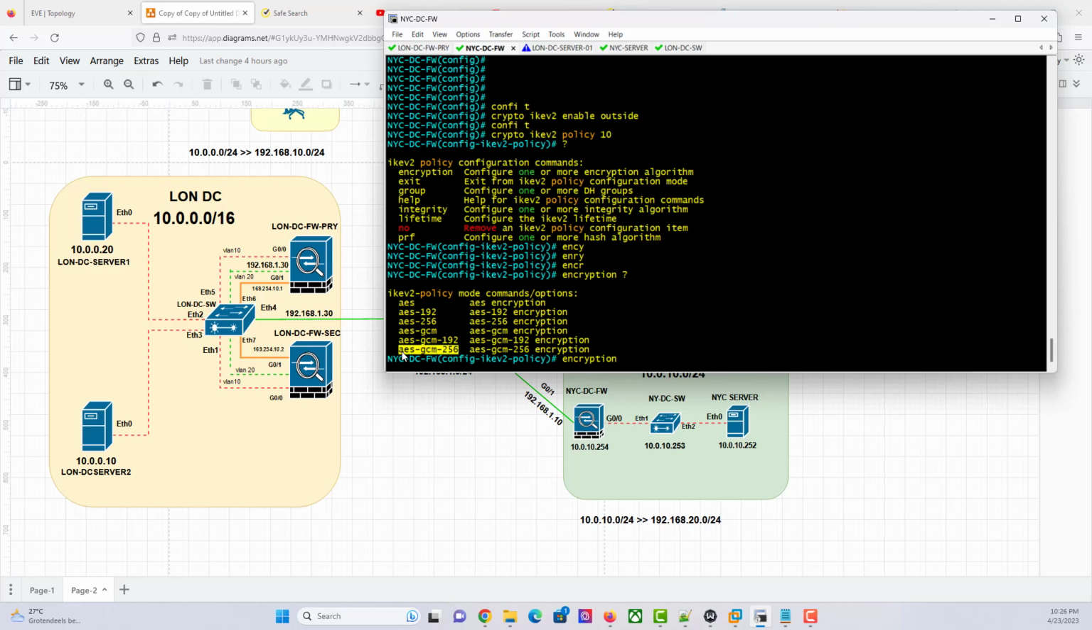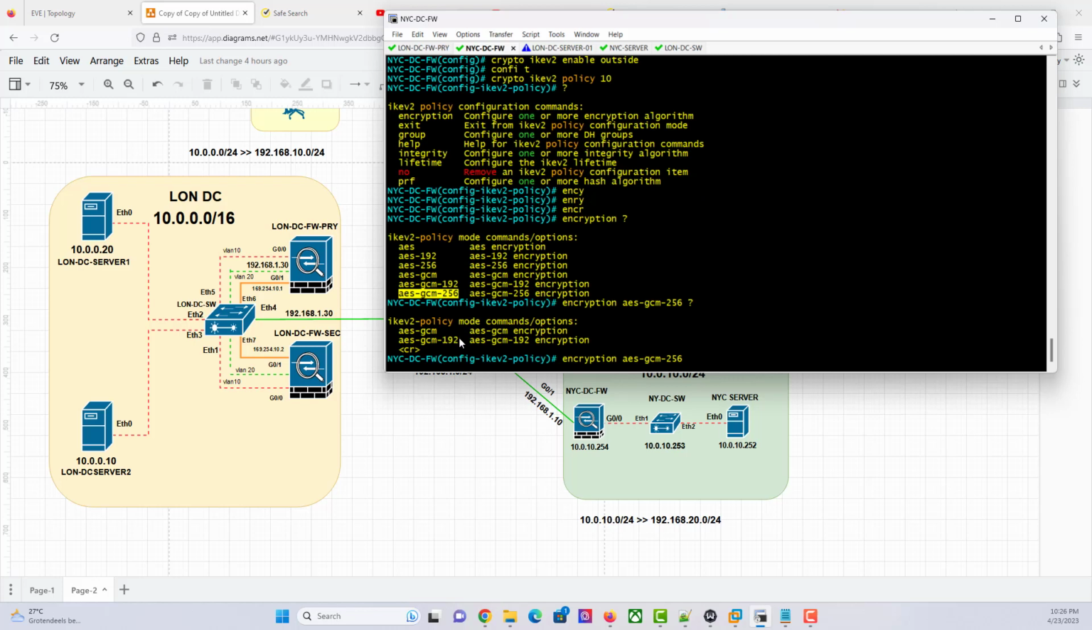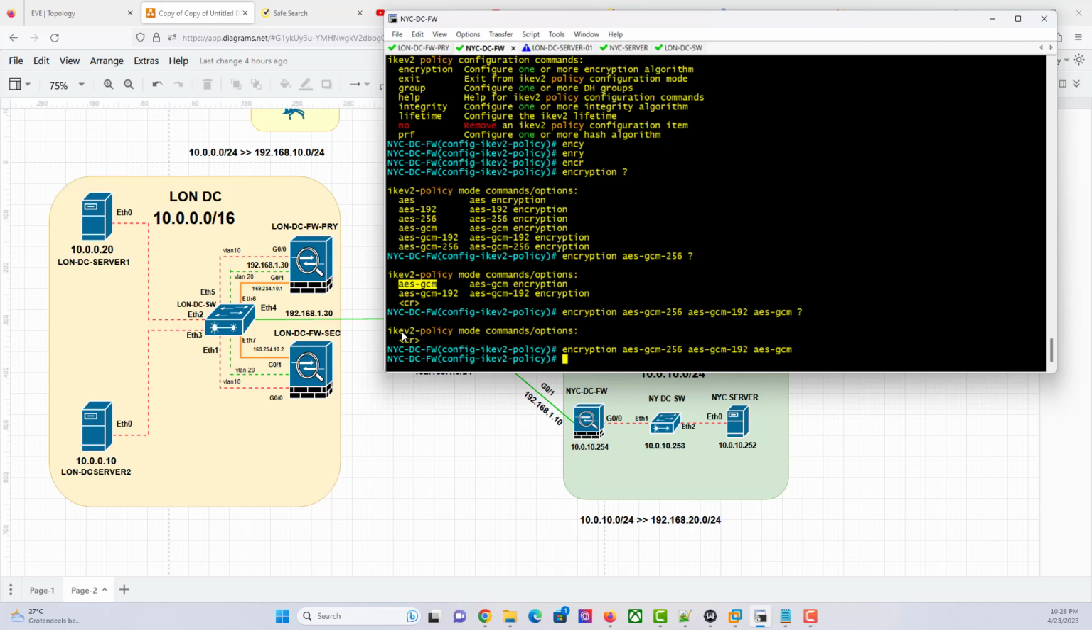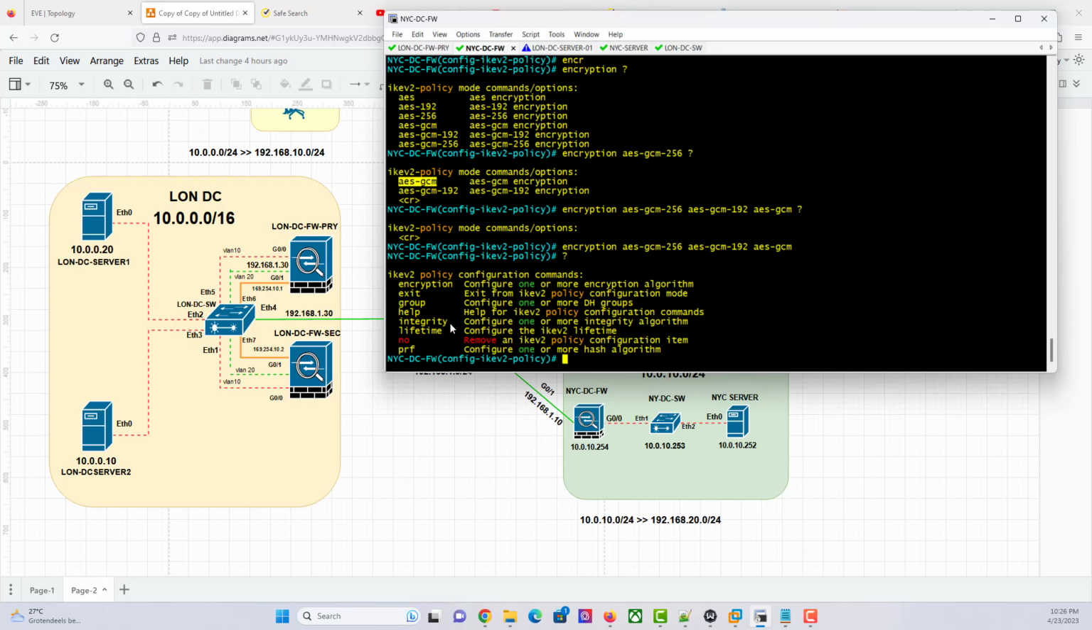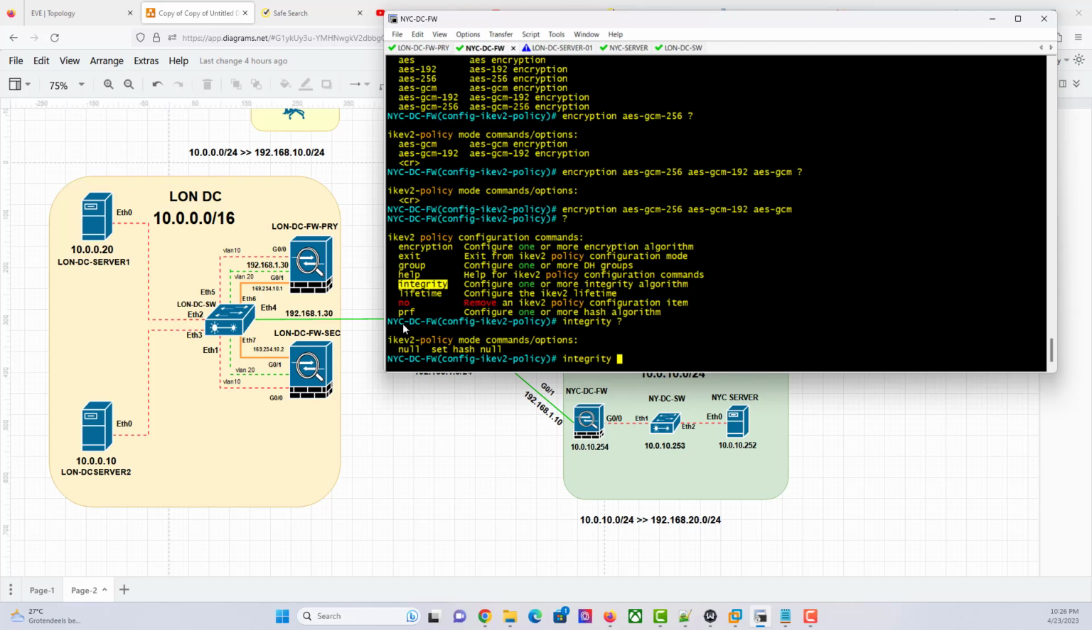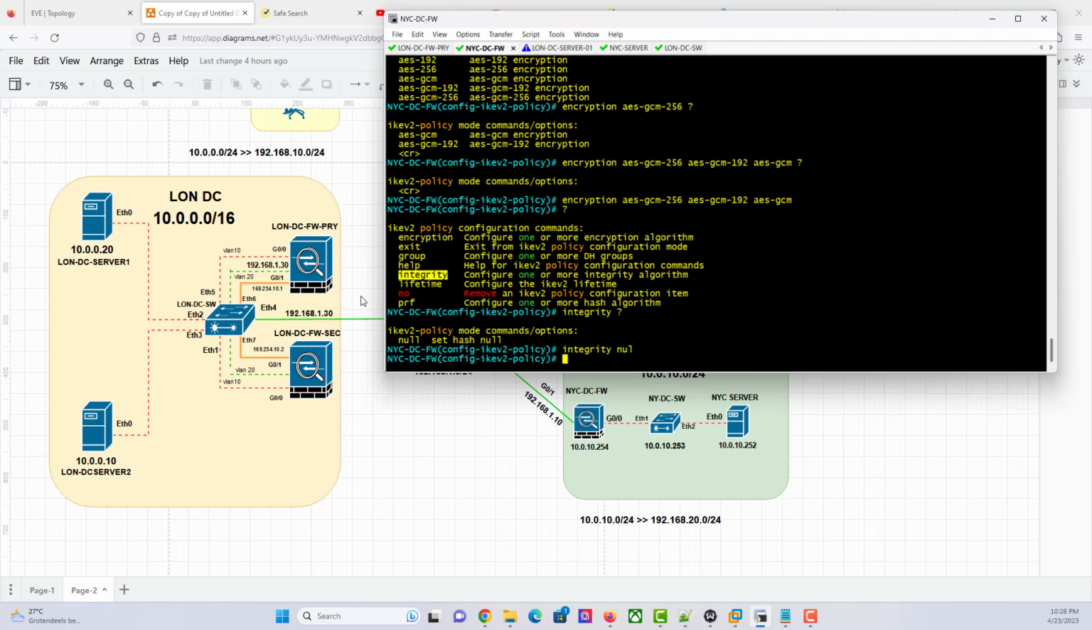So we can literally specify everything here. You can even specify multiple keys, right? So we can say 256, 192, and then we can also say this, right? It just gives you the opportunity to specify more keys. What other things can we configure? Integrity, I don't think we need to configure anything on the integrity. It's just going to be null, so that's the default.